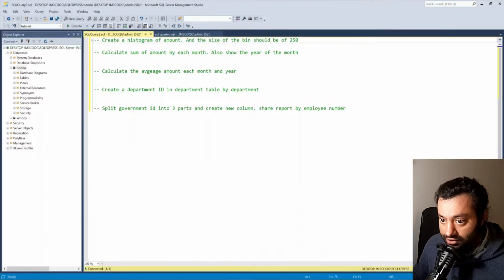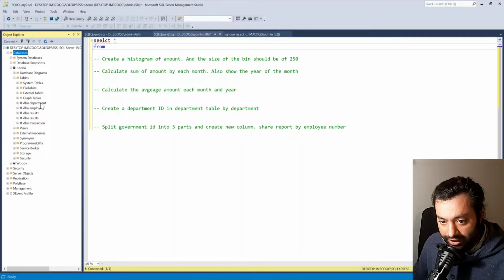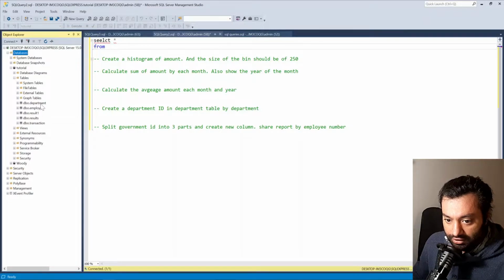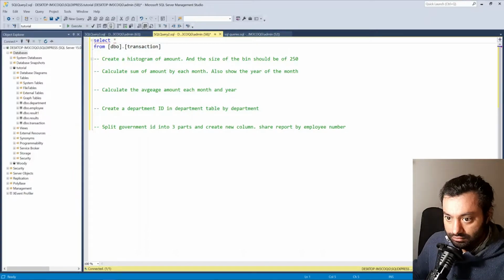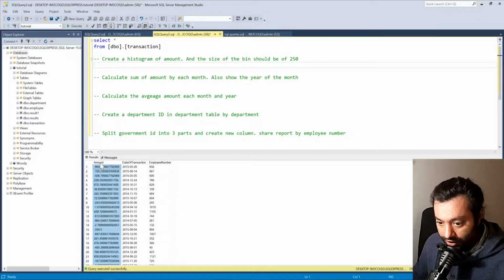The first one is create a histogram of amount and the size of the bin should be 250. Now we first need to see all the columns we have in our table. After downloading the data, you should have these tables. Now we will take table transaction. As you can see, there is a column of amount and we need to create a histogram of amount.